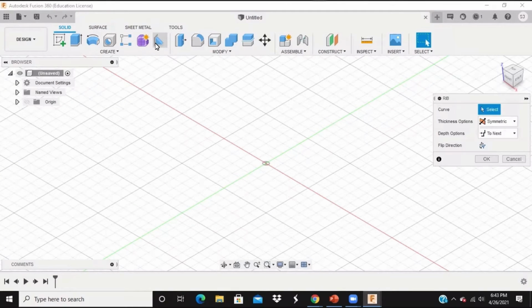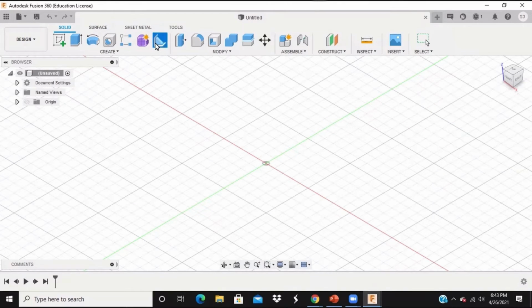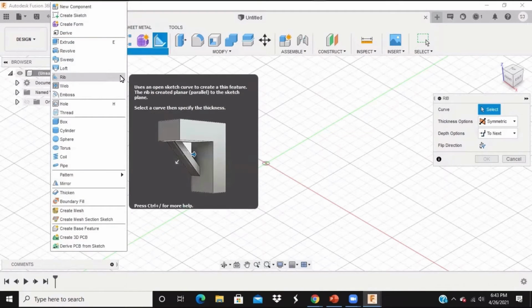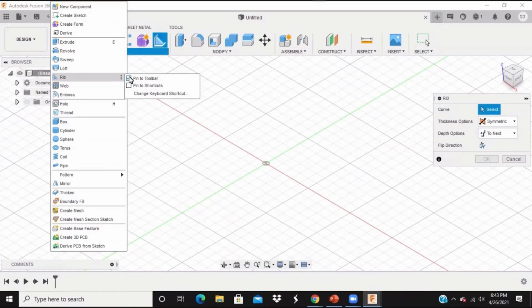Now let's say after this project I never use rib again, and it's kind of annoying just seeing it there, and I don't want it there anymore. I can go to create, go to rib, and click that off, and it's no longer there.